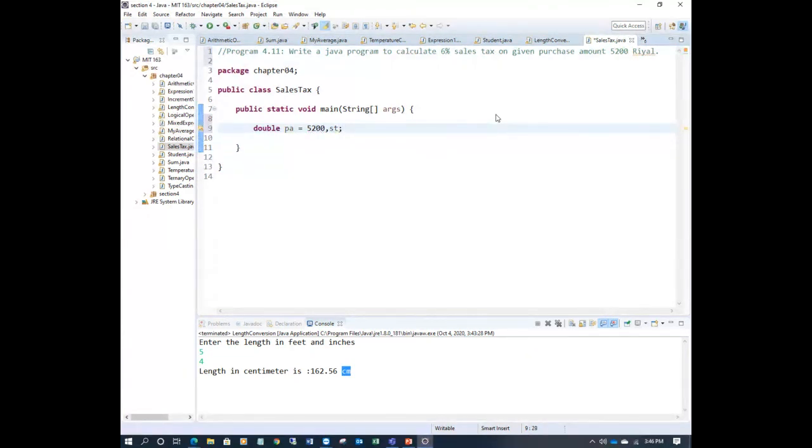Then we have the final price, FP. What is the final price after sales tax? The customer has to pay that in the shopping mall, right? So here, because there is no scanner, first I'm not using the scanner. Then I will change to scanner. So let's go with this one.